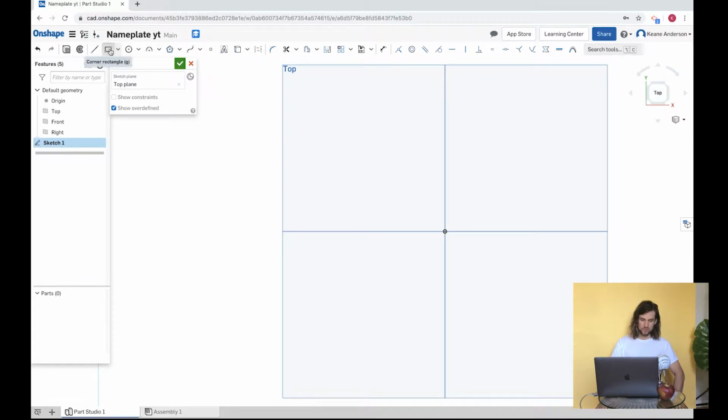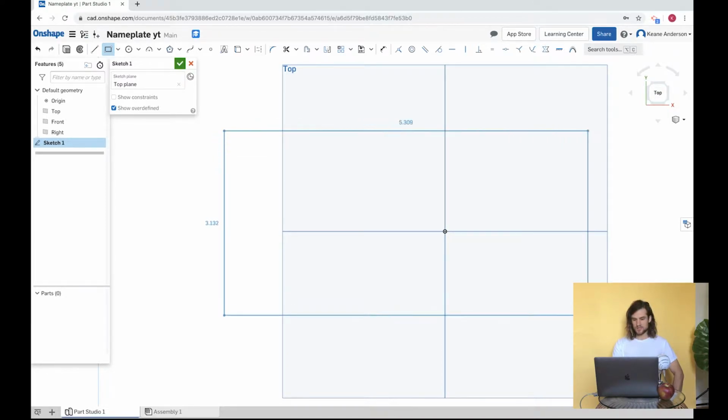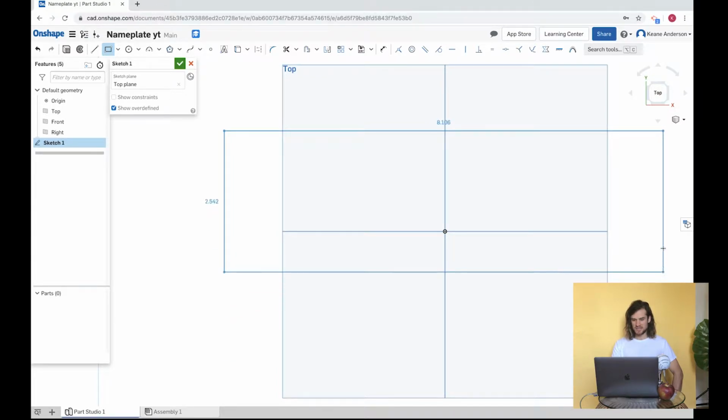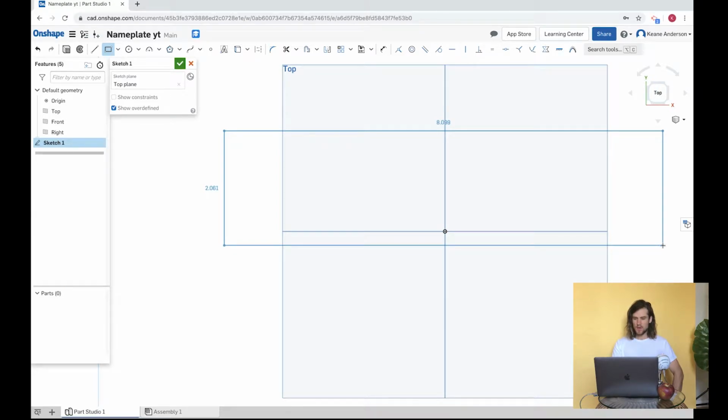All right, so here we go. Let's start by drawing our rectangle. The corner rectangle is good, and I'm just gonna draw it right about like that. Let's go 8 inches or so. And then, based on past experiences, I'm gonna make it a little narrower. We'll go 8 inches by 2 inches roughly.